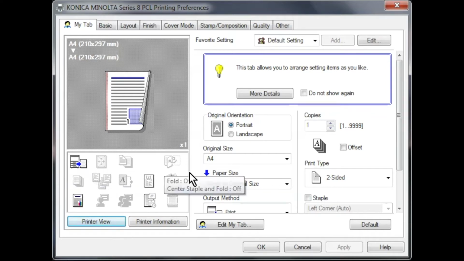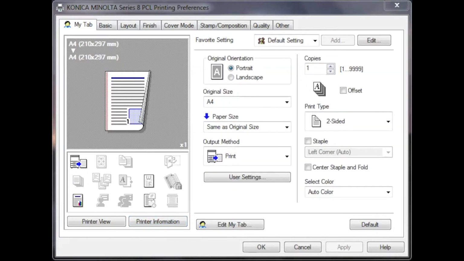The pane down the bottom here shows you some of the features that have been selected for when you're sending your print job down to the machine. Okay, the printer information button down here takes you to the internal web interface of the machine, which is known as PageScope Web Connection. The My Tab screen allows you to customize this page in order to have all your favorite printer settings all on the one page.